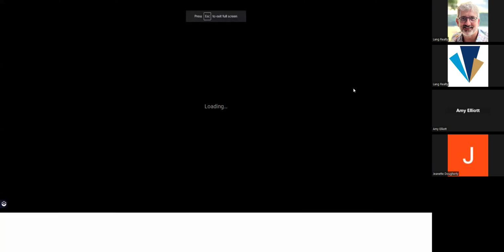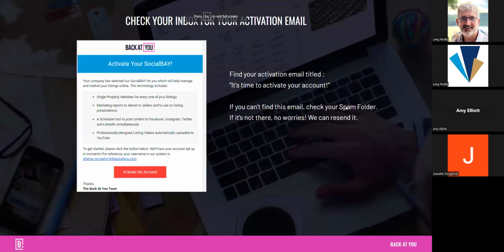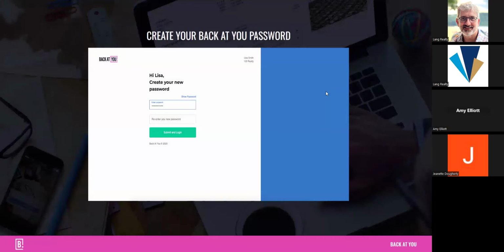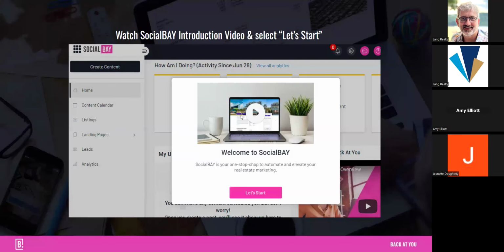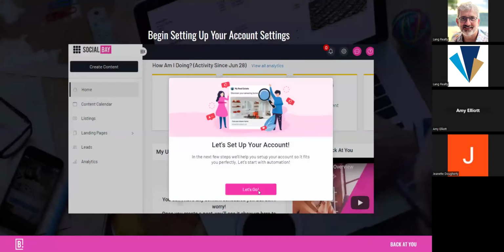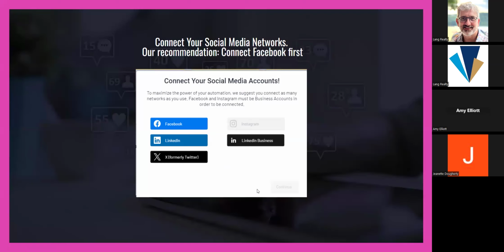You will have an inbox email from support@backatyou.com titled "It's time to activate your account." You'll click on the red button. You'll be able to create a platform password. And it'll take you to this screen if you have not synced. You'll follow the prompts. You can either watch a video or click on Let's Start, and it is going to walk you through step by step everything you need to do to connect.